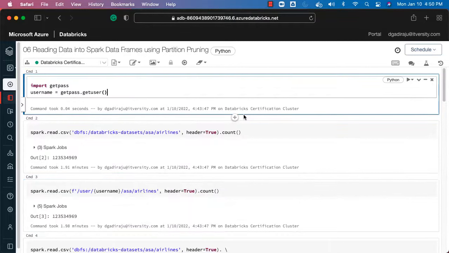As part of the previous lecture, we have gone through the details related to setting up the dataset to explore partition pruning. In this lecture, let's understand how to read data into Spark data frames using partition pruning. To leverage partition pruning, first the dataset is supposed to be partitioned. That's why we have taken care of setting up the dataset using partitioning as part of the previous lecture. We have partitioned the data based on year.